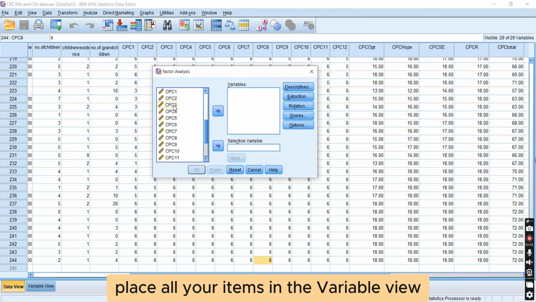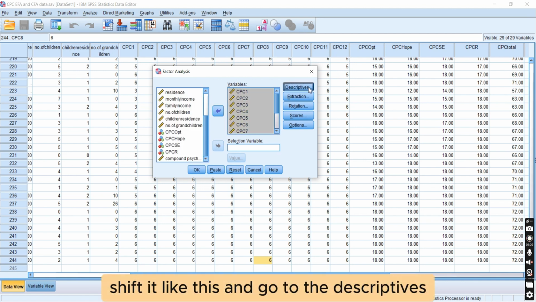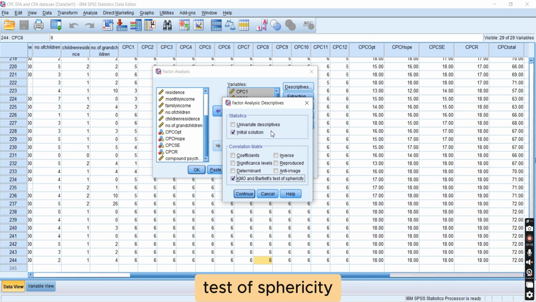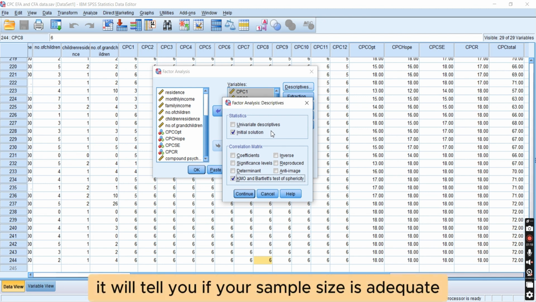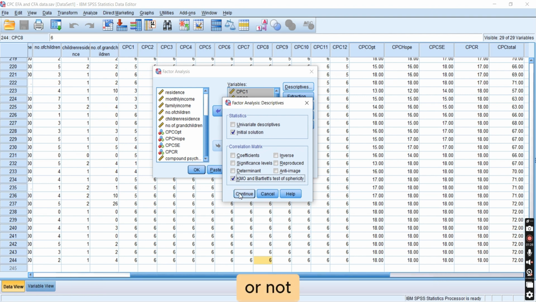Place all your items in the variable view, shift them like this, and go for the descriptives. Now, the option that you have to click is KMO and Bartlett's test of sphericity. This is a test of sample adequacy. It will tell you if your sample size is adequate enough to run further analysis regarding the EFA or not.